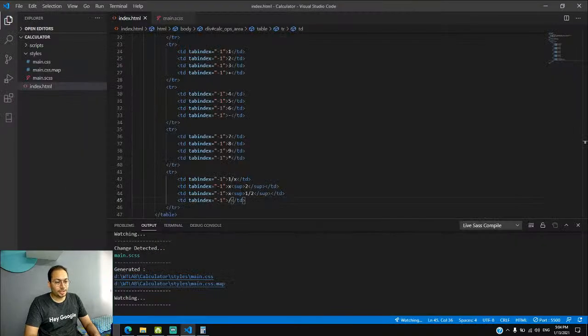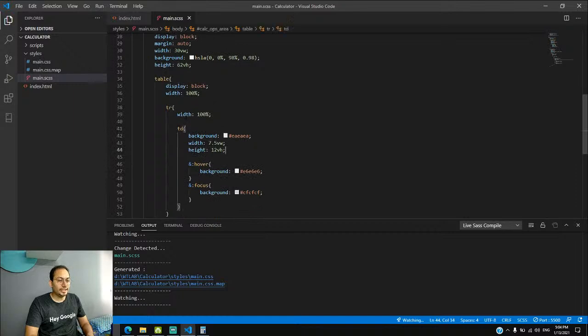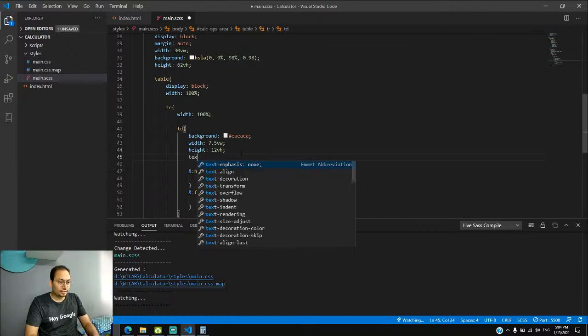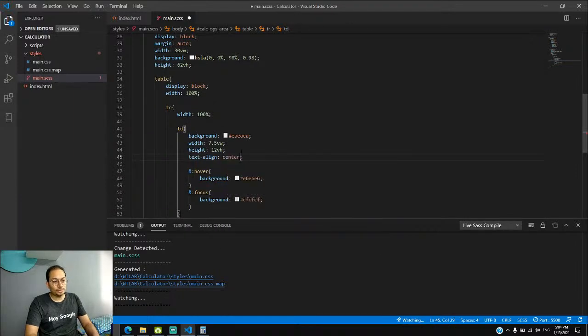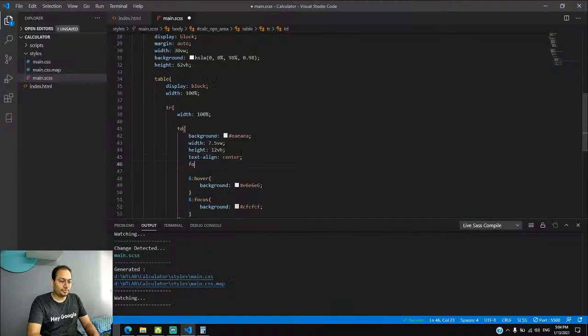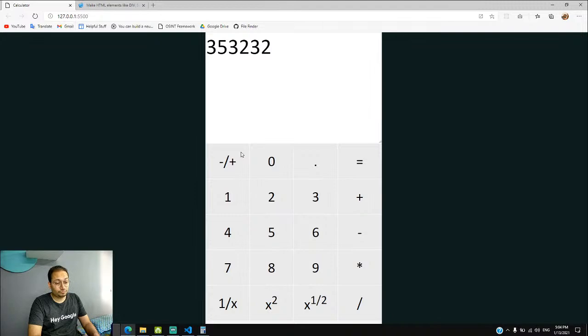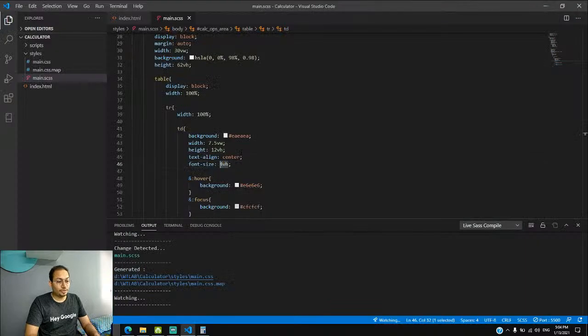Okay, now let's go back to our TD, and we gotta add a few more styles. So first of all, our text align is going to be center. Let's centralize all of these, and let's increase the font size to, let's say, 5 viewport height. That's a lot bigger than expected, so 4 might just work, or let's go with 3.6.